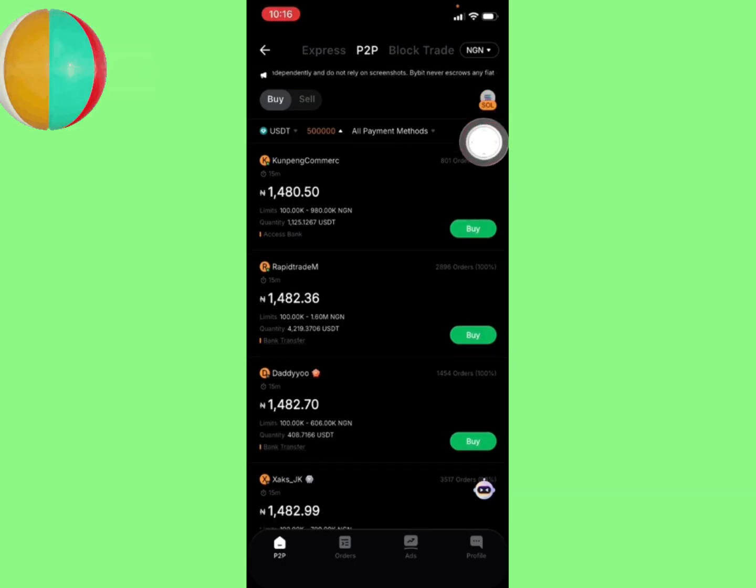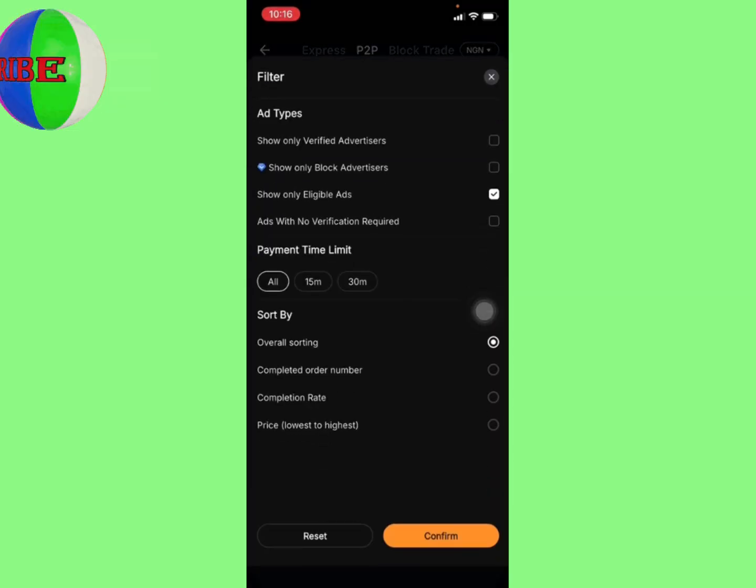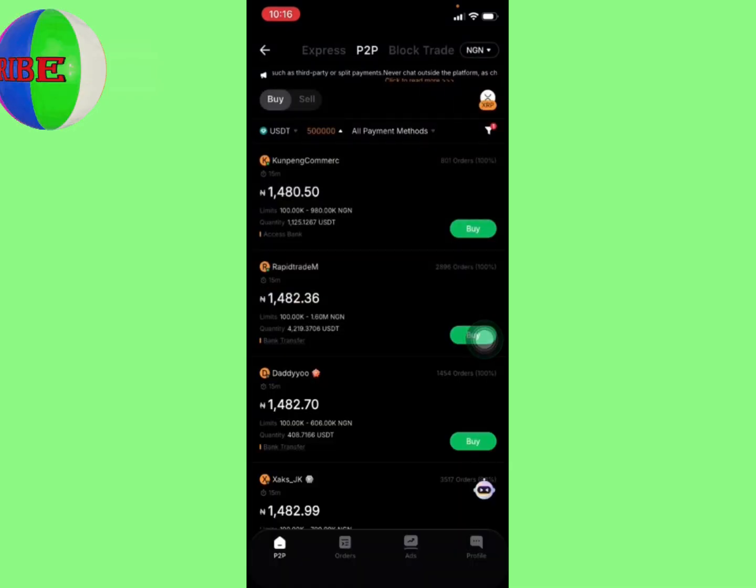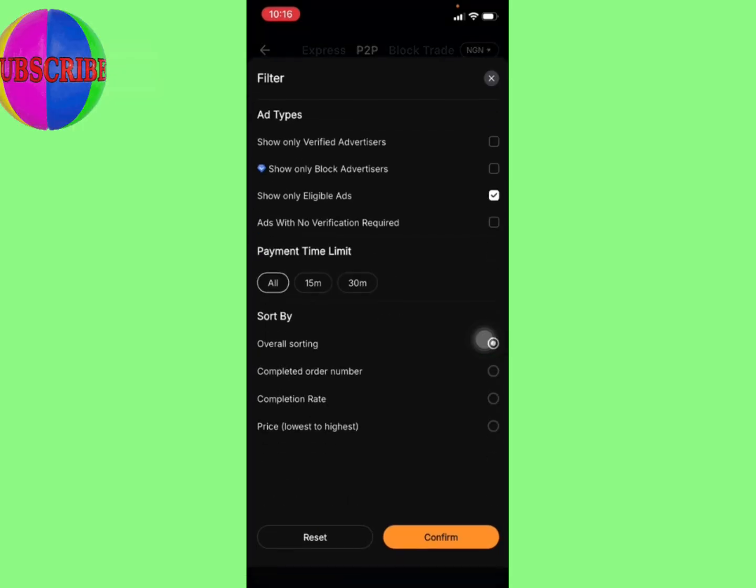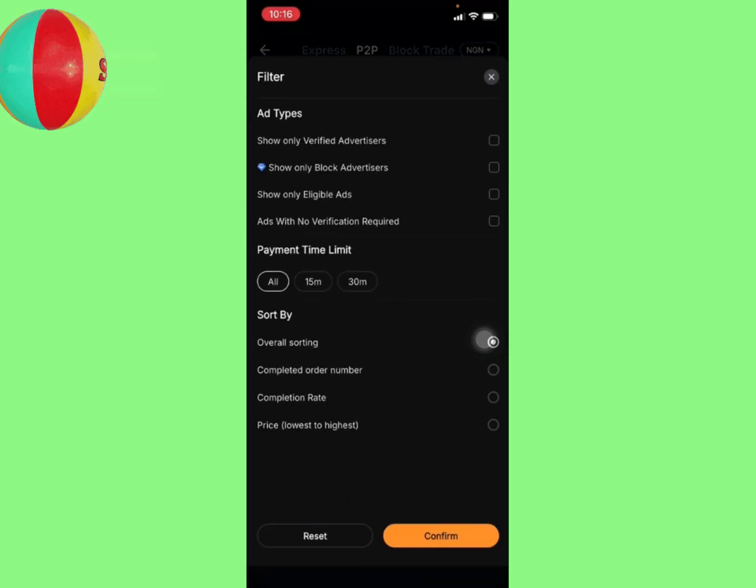So you can go to the filter page. Click on filter. This is the filter icon here. Okay, it's popping up right now. When you click on filter, you can choose to show only eligible ads, and you can also show only verified advertisers. For you as a beginner that is just starting out, click on show only verified advertiser. That will really help you a long way. Sorry, unclick this and click this.